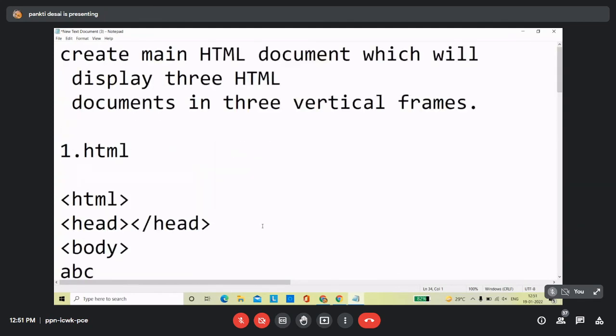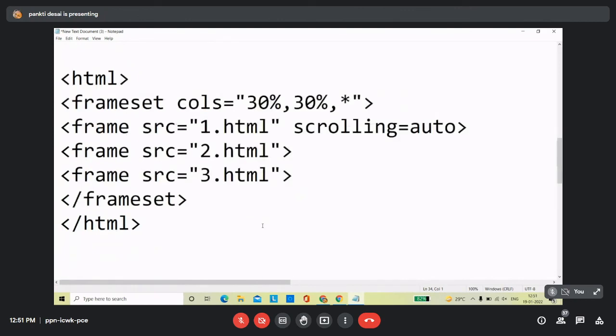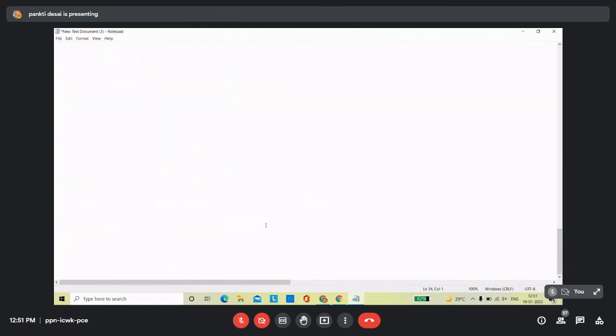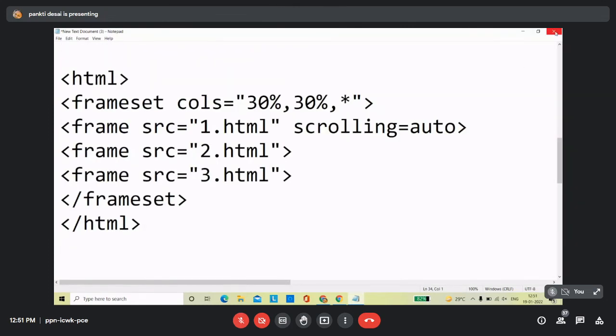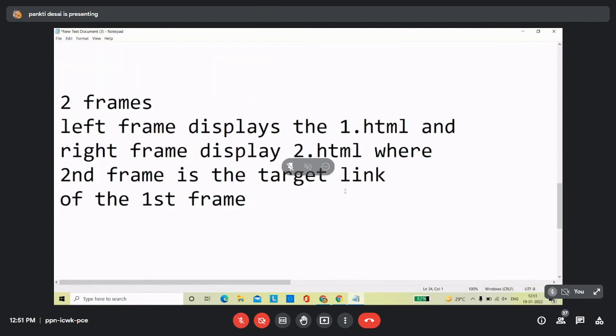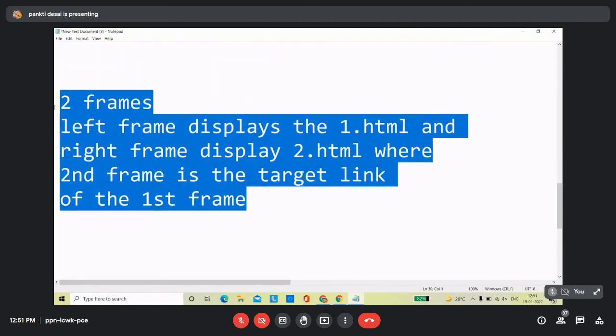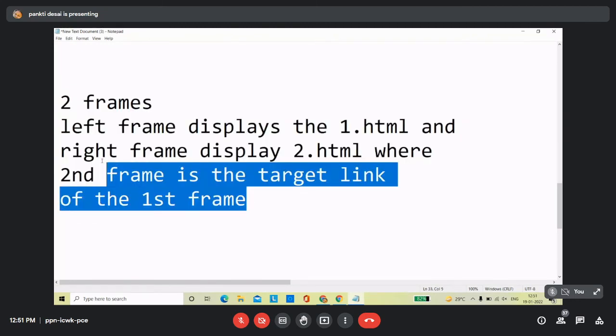કોઈને ડાઉટ છે હાઇપરલિંક કે ફ્રેમમાં? No, ma'am. આ ફ્રેમ સેટ નું લખી લીધું બધાએ કે બાકી છે? થઈ ગયું છે? ઓકે. Right, so all of you try this practical by your own, right? We will discuss this practical in the lab session.